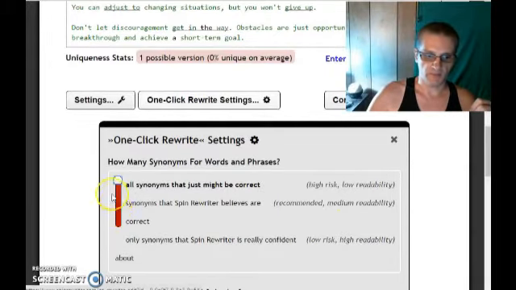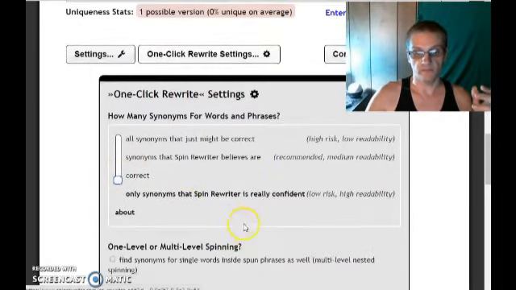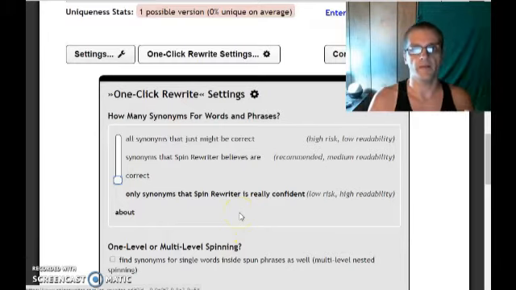The next one is kind of a medium, low to medium risk, medium readability, which is recommended. However, I like to use the one where the software will only use the synonyms that it's actually confident about, so it'll be the most readable. You may not get as many unique versions, but you'll get the most readable versions. Okay?